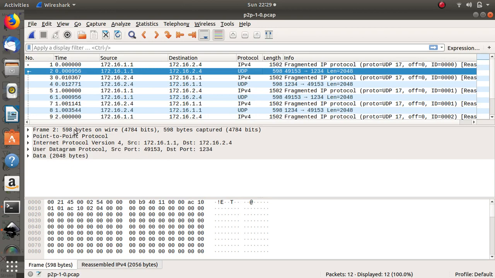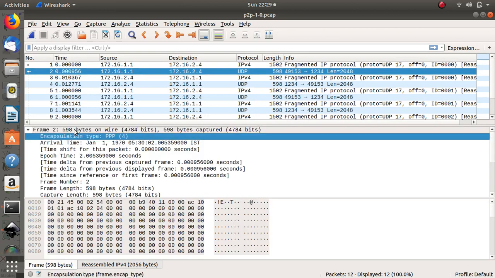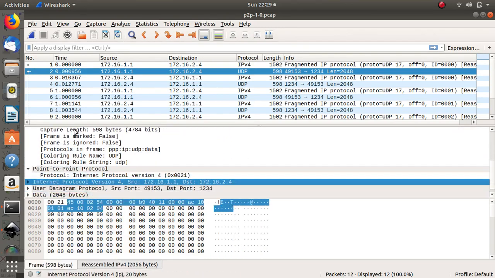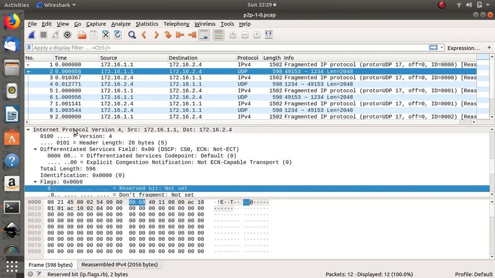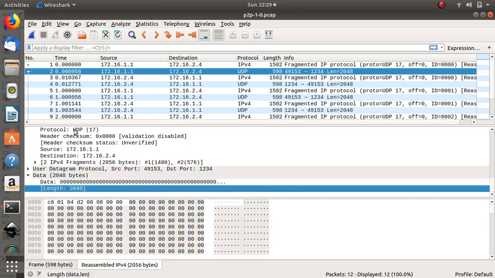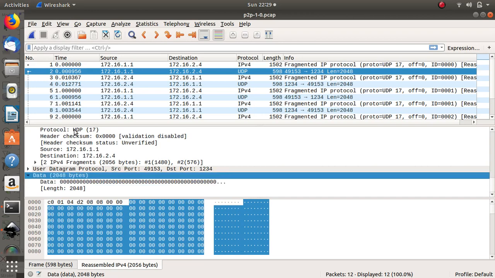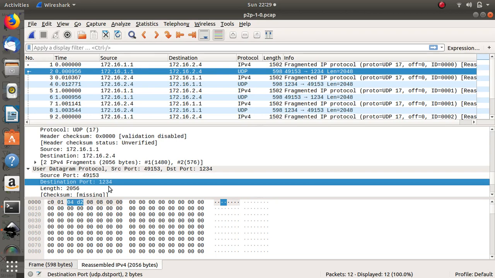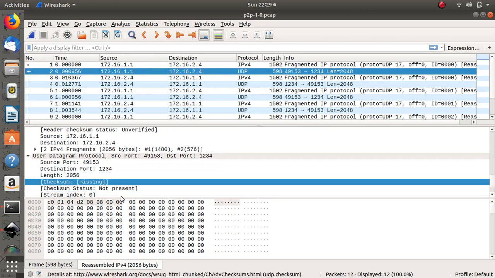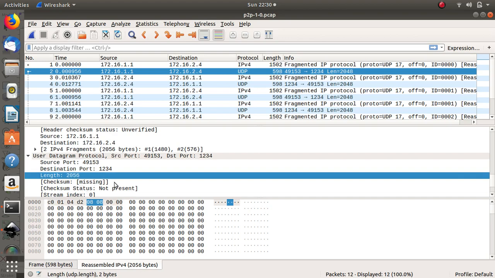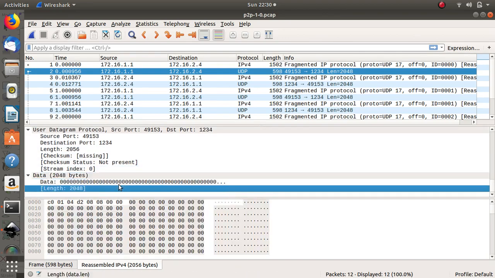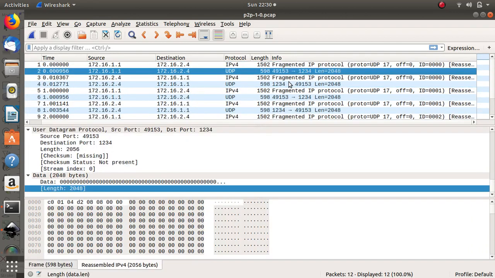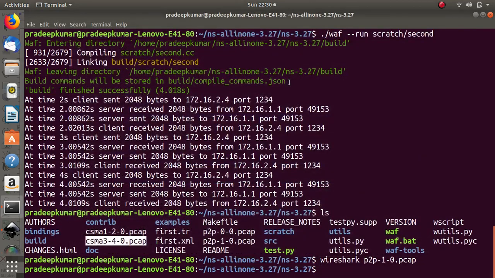Now about UDP, because we have sent UDP packets, there is the encapsulation type and epoch time, then point to point, then internet protocol. So the same thing in UDP also, and the data again is 2048 bytes, completely zeros. The source port number is 49153, the destination is 1234, and the length is 2056, which includes 8 bytes extra. Checksum is missing. So it simply shows you the packet, because we didn't do much, just 3 packets. Okay, so this is how the values are read.